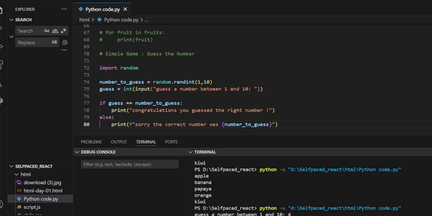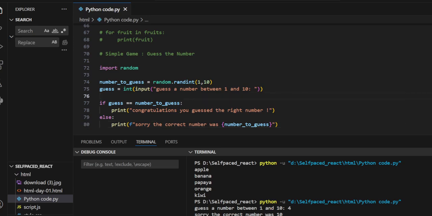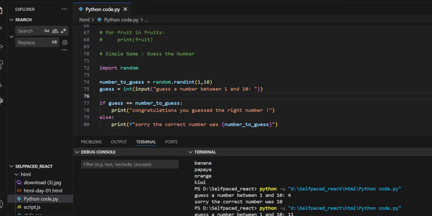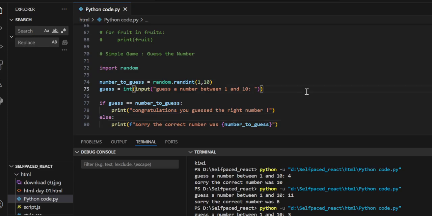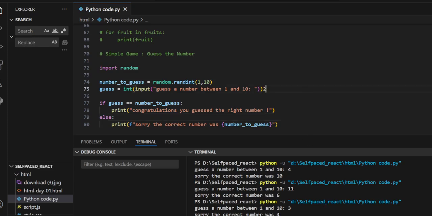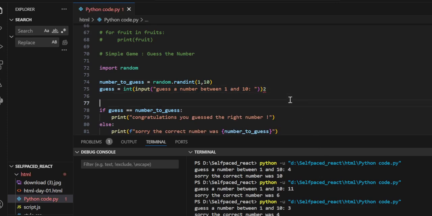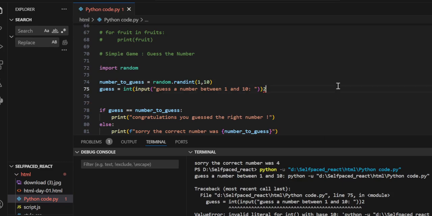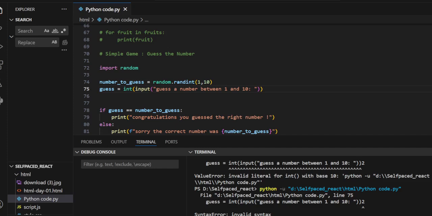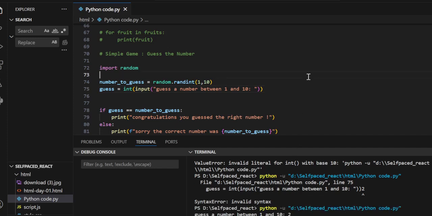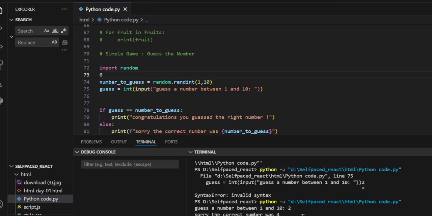So now let's execute again. It's asking again, so this time it should be 11. No, the number was 6. So I'm out again. So 3, no, the number was 4, and then 2, sorry, not there. Sorry, I put a 2 there. 2 this time, no. So this time it should be 6. No, I'm putting 6 there.